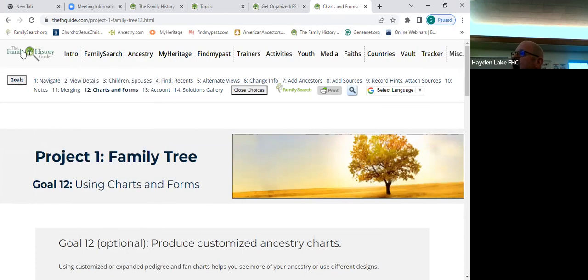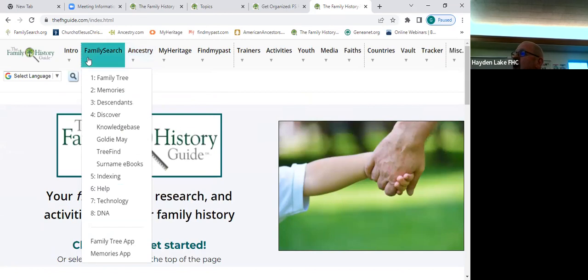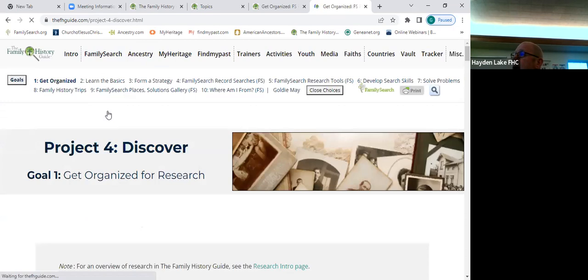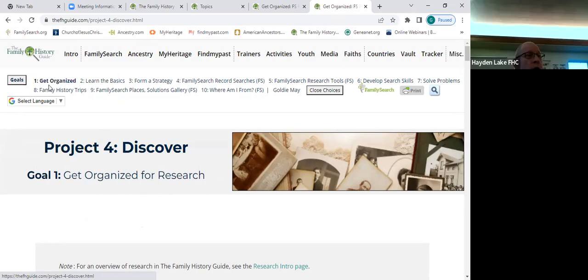All right, let's go back here. One thing I want to point out to you, in the Discover section, you notice at the top, you've got Get Organized, Learn the Basics, Form a Strategy. These are common to all 4 websites, your three partnerships and FamilySearch. Notice at number 4 and number 5, it says FS. That's specific to FamilySearch.